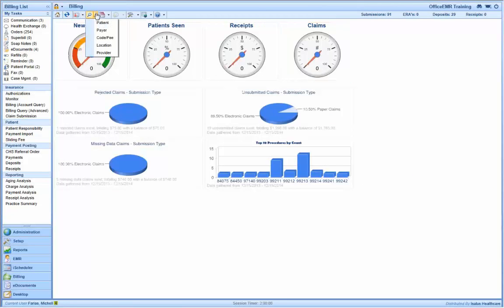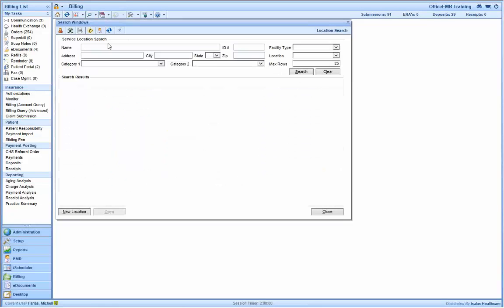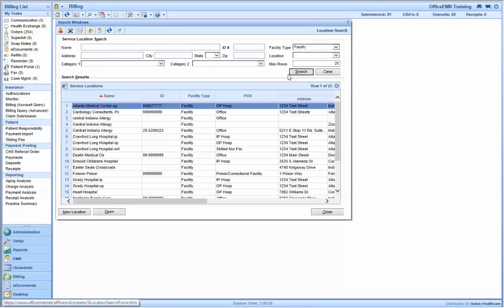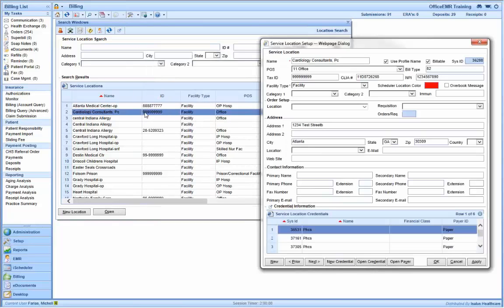Moving on to the next option on the magnifying glass drop-down, you have location. If you wish to update your location, you can simply click on location, search the location by name or facility type. Select the location you wish to update and make any changes as needed. Once you're done, go ahead and click the OK button.